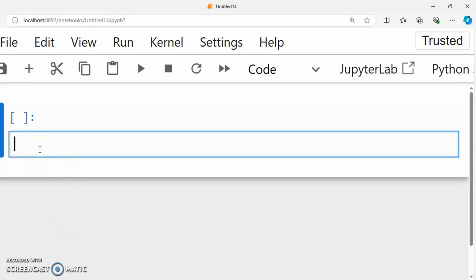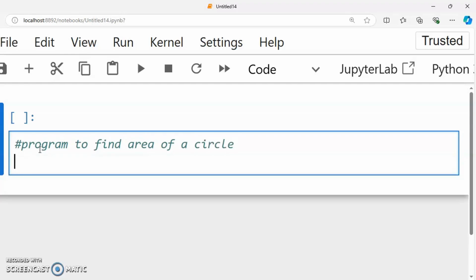Now we write a program to find the area of a circle. So what is the title? Program to find area of a circle. So what is the formula for area of a circle? Do you remember? Pi r square. So the pi value is 22 by 7. R is the radius, which is the input. So R is equal to input. So we give enter value of radius. So we have to close the quotes, close the bracket.